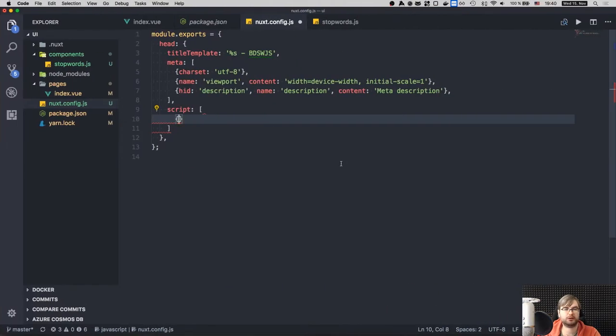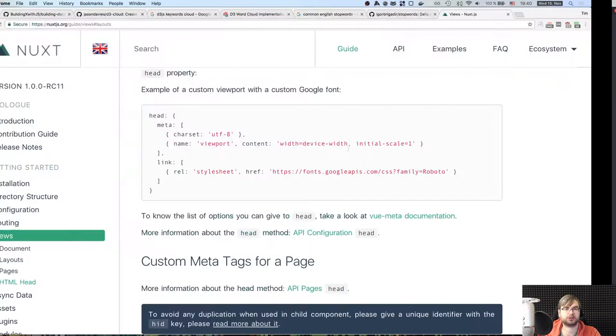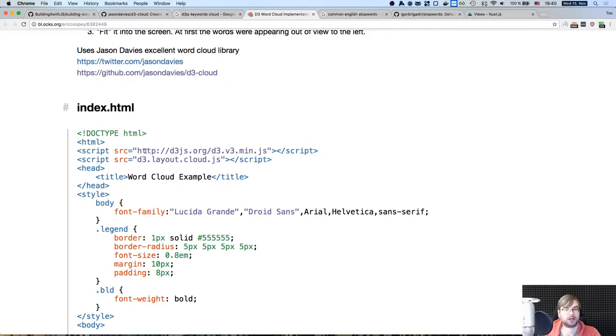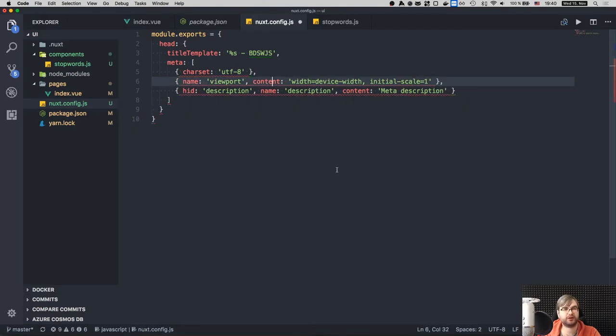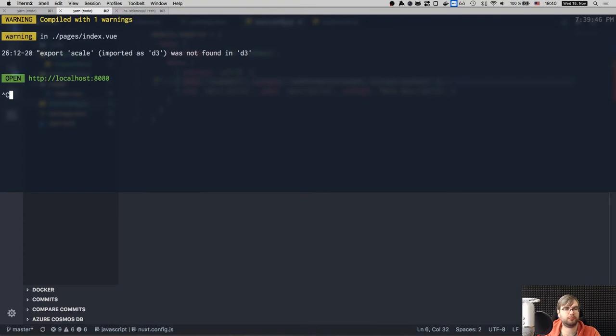Say source. So theoretically, I'm not sure if that's gonna work. Oh, he does use D3JS v3 in there. Okay, wait, maybe I am overcomplicating it.